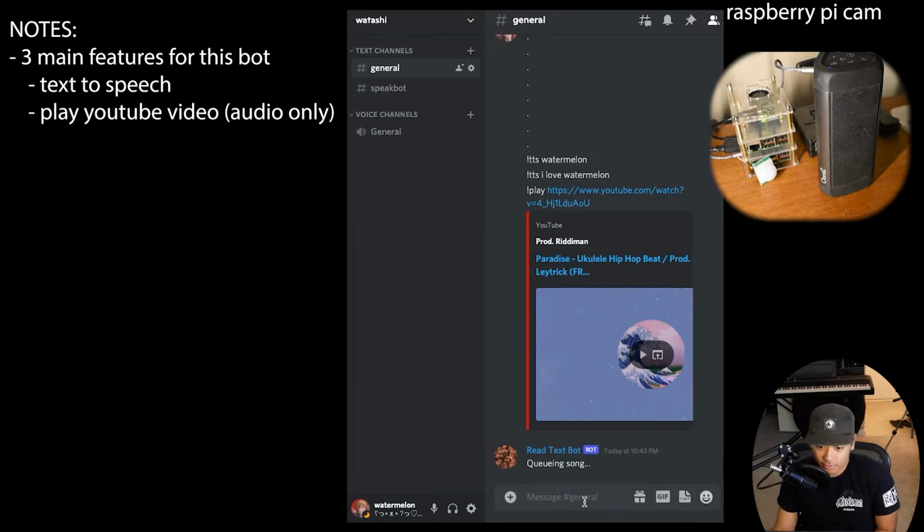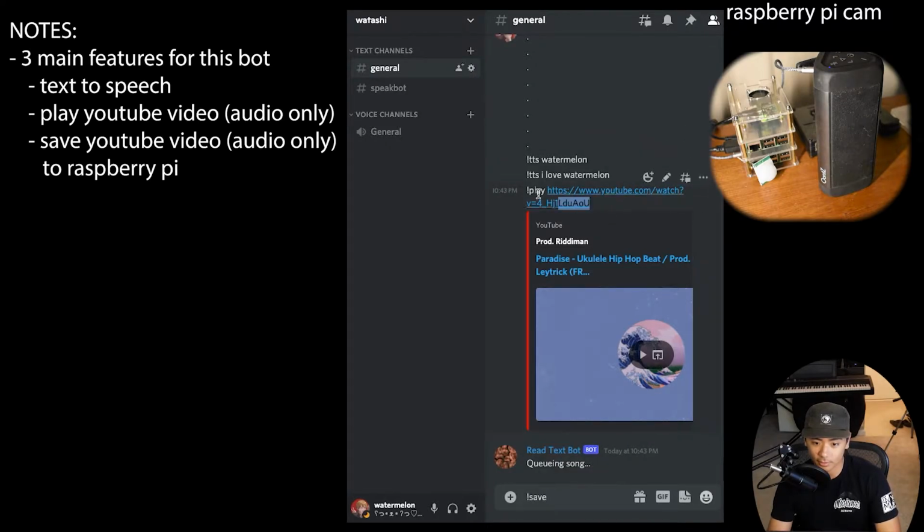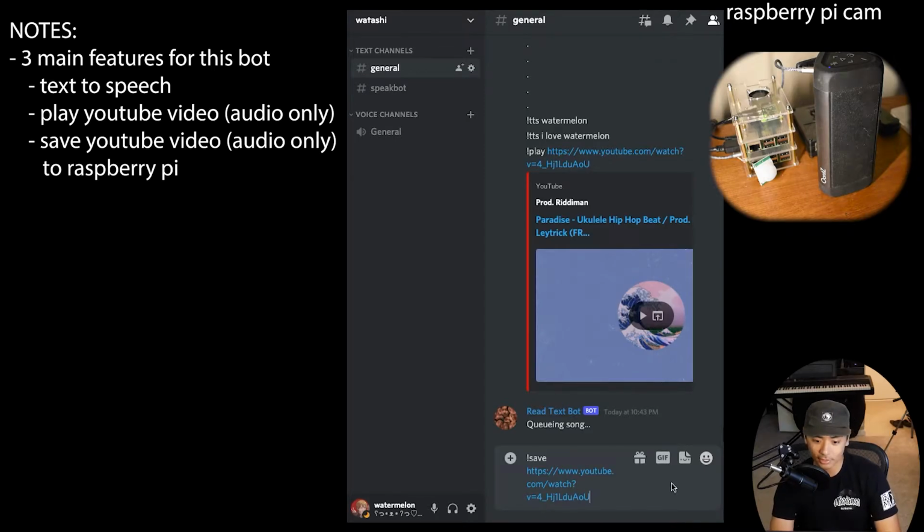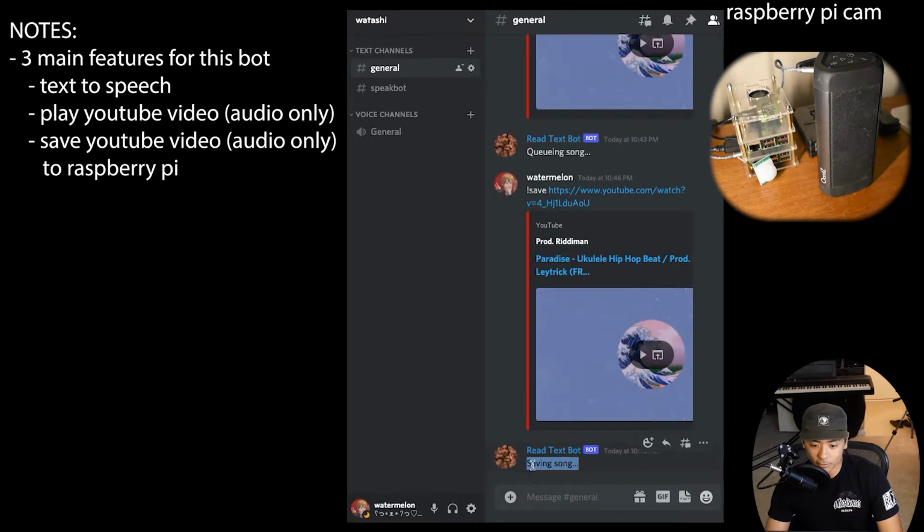That song is done playing, so I'm going to show you the third function, which is the save command. You can do save and then it will save the song. This basically just downloads the YouTube video as an MP3 file. That means you can save songs that are only available on YouTube, which is pretty cool.